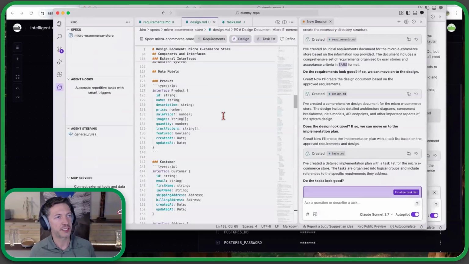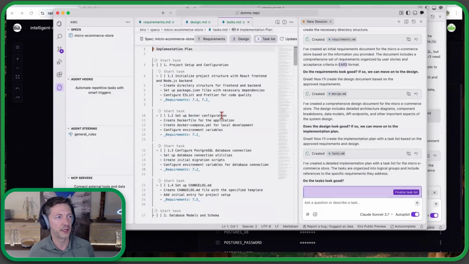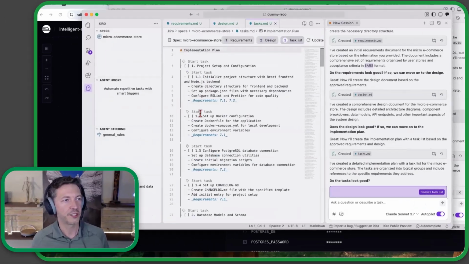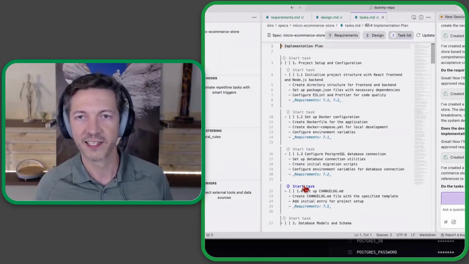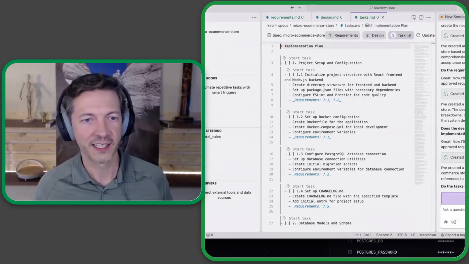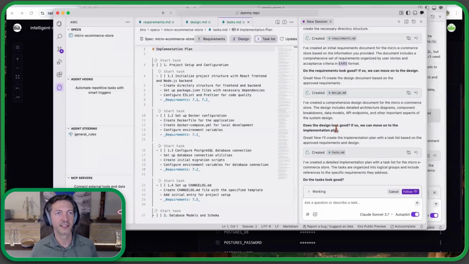Let's go back over and check out this task list. So there are the tasks and we'll finalize the task list here. So this is what it came up with. See this little start task button? You can just click that and it will go and do that set of tasks. So you can click a task and it'll do it. And then you go back and click another task. We'll finalize that task list.